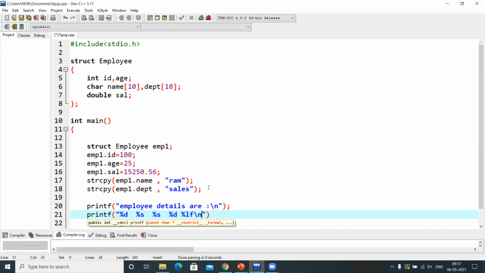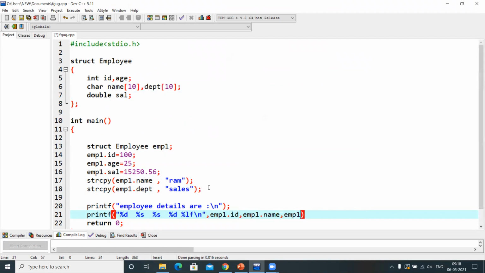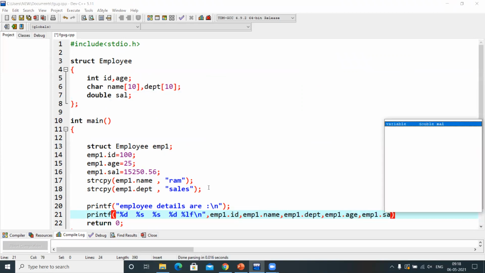Now let's see here, each one, right? ID means employee1 dot id, employee1 dot name, employee1 dot department he was working in, employee1 dot age, employee1 dot salary, right? Variables are clear, right?